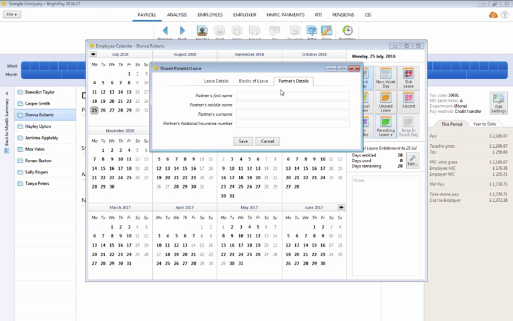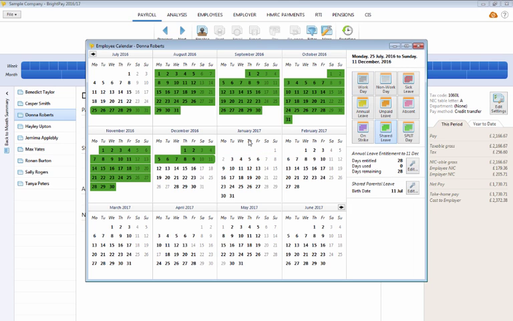For RTI reporting purposes, complete the Partner's Details section accordingly. This information will be included in your full payment submission to HMRC in the period in which you pay your employee SHPP. To retain the information entered, click Save.